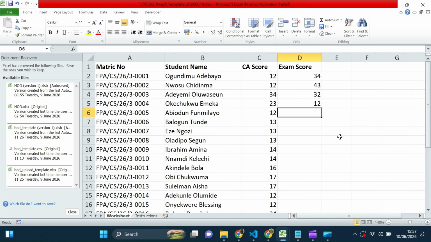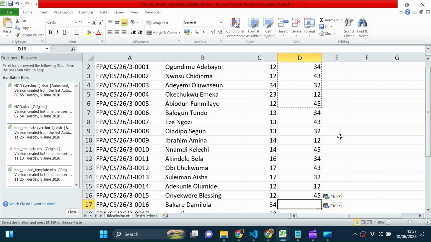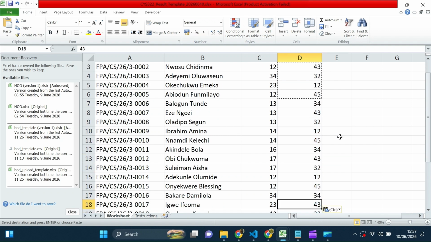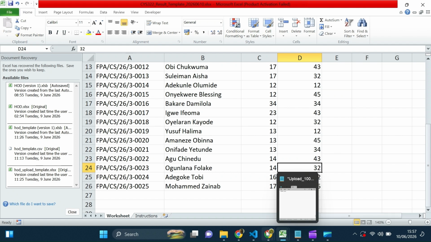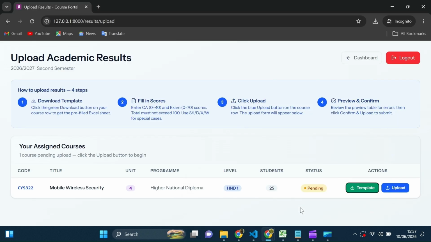Then for the examination, we as well fill the scores. You can see that here. Then once you're done filling, let me just randomly fill all through quickly. Yes, so we're done now. Once you're done filling, the system automatically calculates the total score and corresponding grade. So it's not your job to do that.